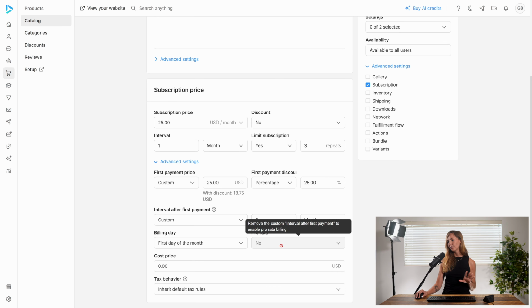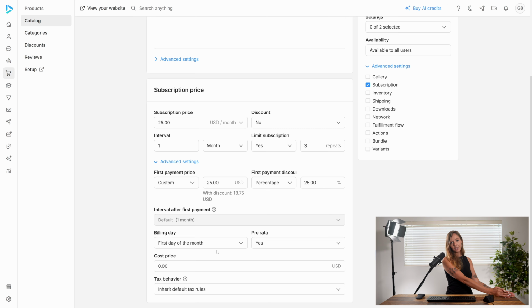So I just need to remove my custom interval. So where is it? There we go. Okay, we're going to make that default. So for pro rata, you need to have it happening every month. So we're going to go ahead and say yes. And now, if they sign up on the 20th of the month, they're only going to be charged for the remaining days of that month.